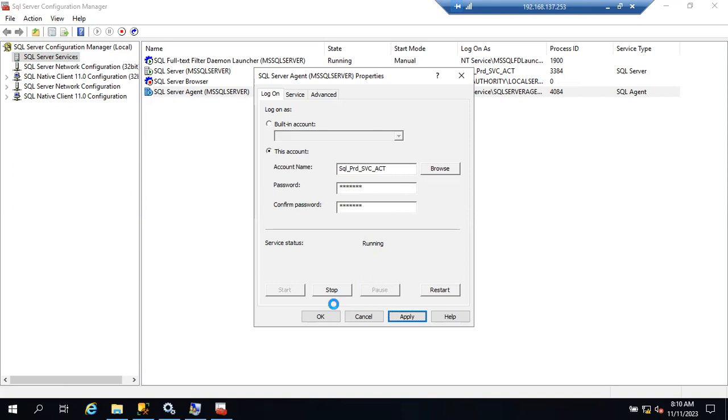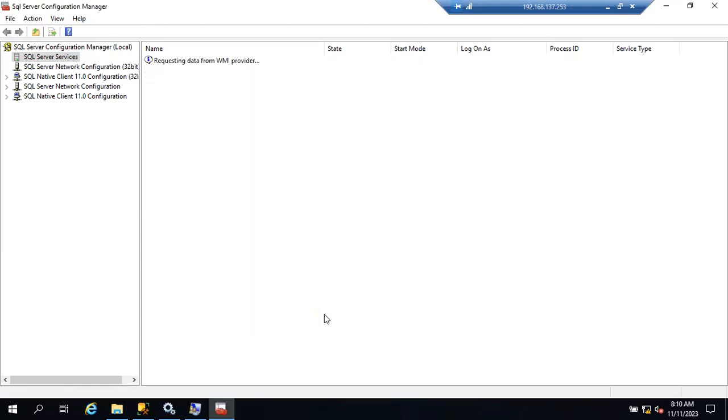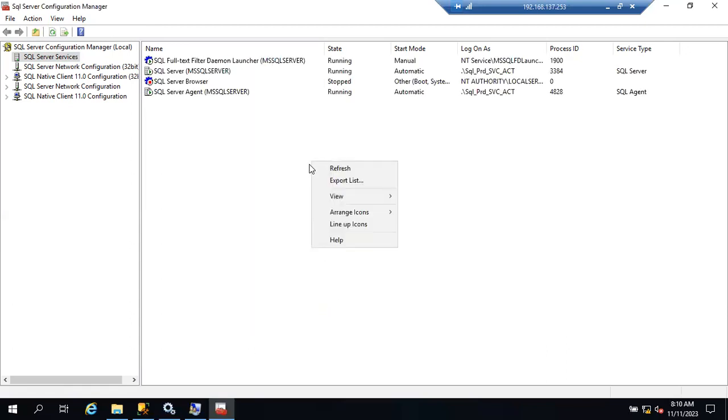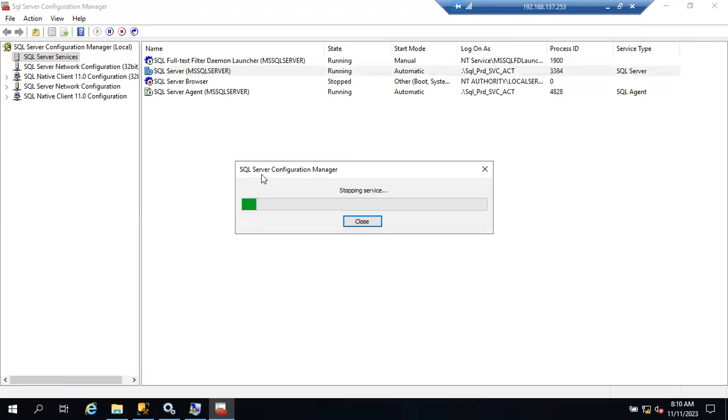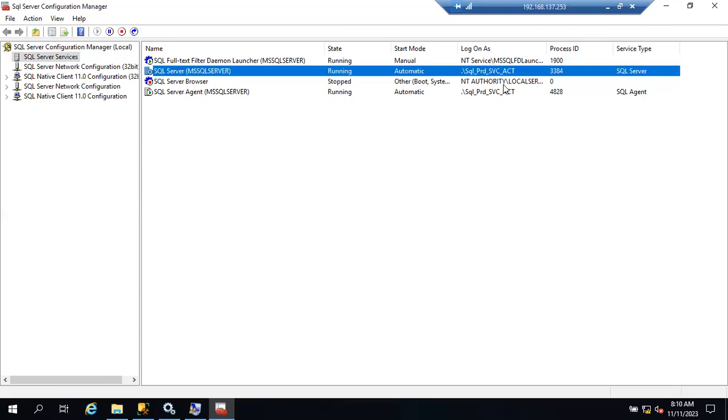Guys, you can change both the service accounts from services.msc or from the configuration manager, but I'm just showing how to do it from both places. That's it. Now what you can do, just restart the service. This is the restart button in the configuration manager. You can just click on this restart button. It's restarting now. Now you can see for agent it was applied. You can see here for database engine also it was applied. So now we just changed the service account of a SQL server. This is how we can change the service account of a SQL server, guys.